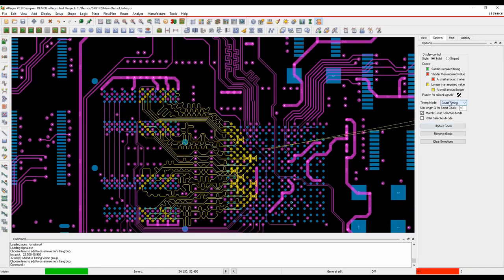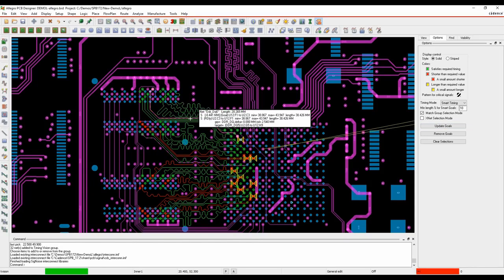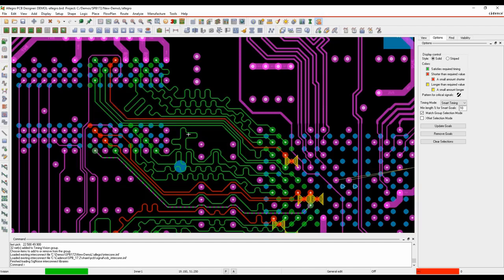So if I pick one of these nets, the whole of the match group here would be enabled. We'll change it to smart timing and update goals. Smart timing will look at all the members of all the match groups and decide what the longest routing member is and where the targets are, and then it will give you a goal value. If I hover over some of these tooltips, you can see these are too short. The goal is what I need to do, so I need to add some delay to this to get this done.